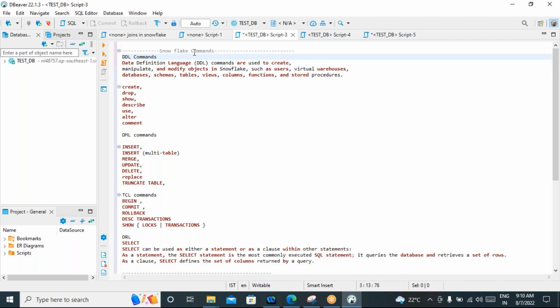Generally SQL is a structured query language. To interact with the database, we need to write some SQL, some commands. Those commands can be categorized in different ways. One is DDL commands. DDL stands for data definition language.